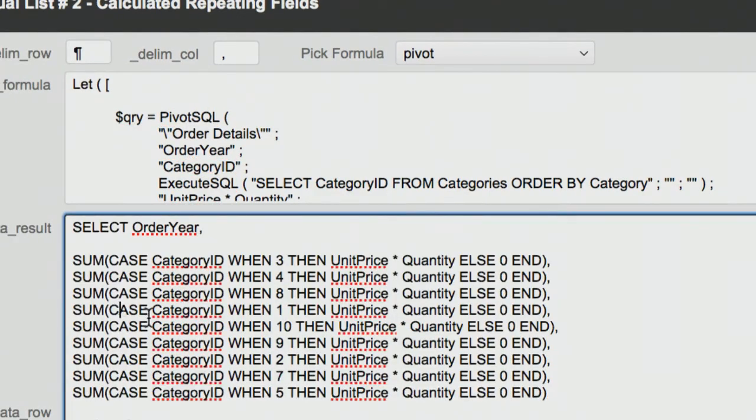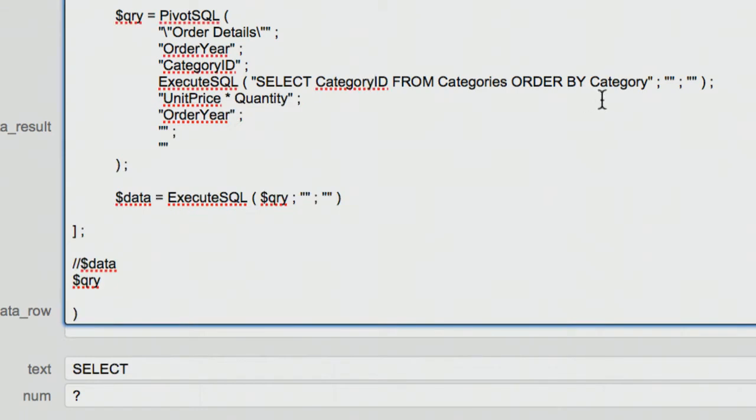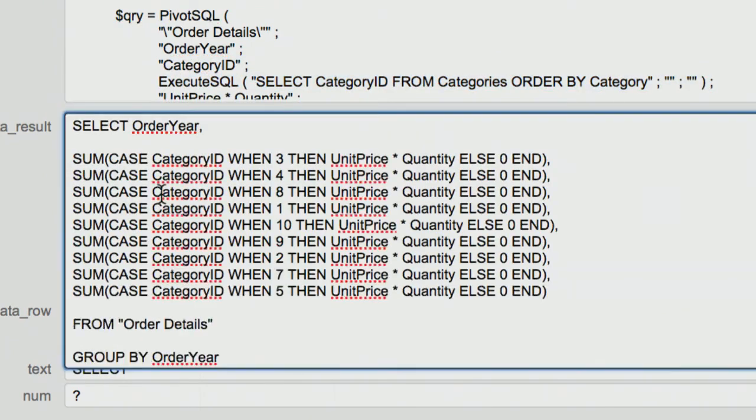So this is what the pivot SQL is actually returning, which is a SQL query that's going to do a test across up to, well, actually I should say it's dynamic in the sense that I'm passing it in criteria. What do I want to pivot on? I want to pivot on product category. So we query for product category from the categories table, and we order by category, and we pass that in as criteria to the pivot report. So it then dynamically knows how many of these tests to do.